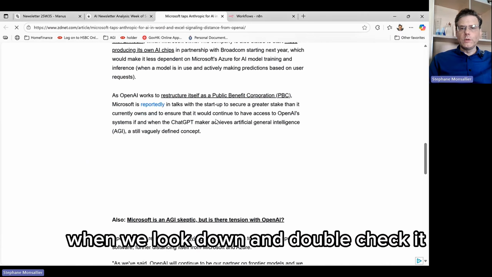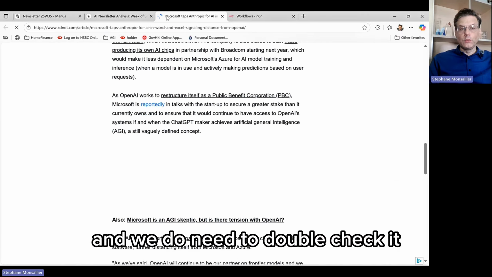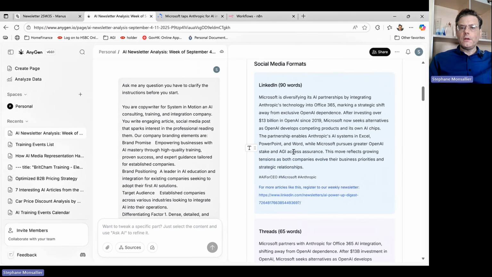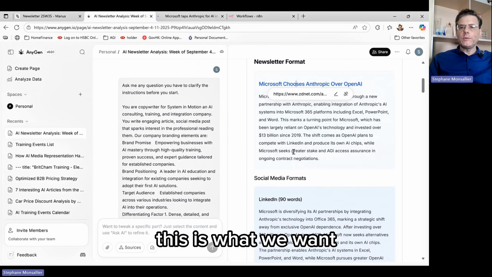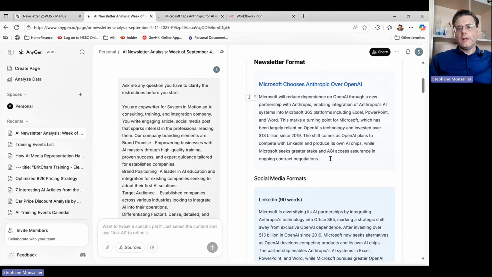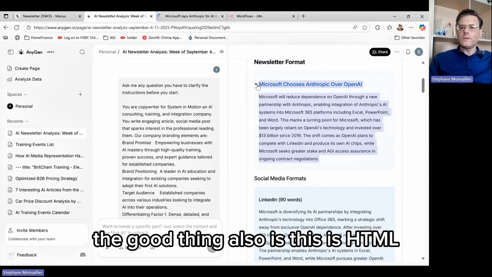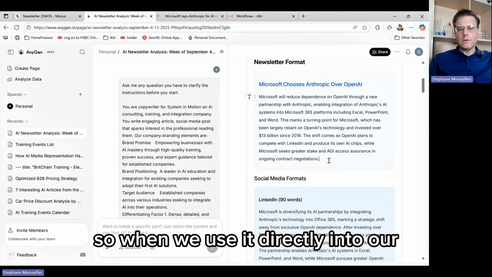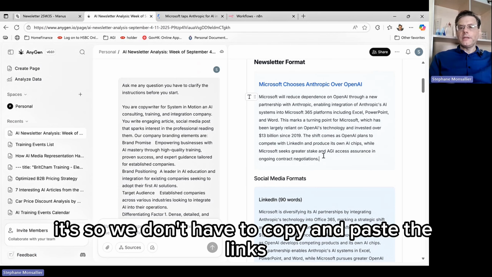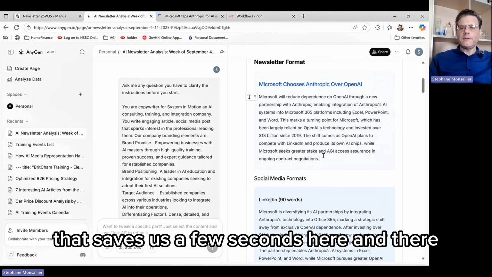And when we look down and double check it, and we do need to double check it, we found accurate information. The formatting is the same. This is what we want. This is the one that we're going to copy into our newsletter. The good thing also is this is HTML. So when we use it directly in our marketing automation tool, we don't have to copy and paste the links. That saves us a few seconds here and there.